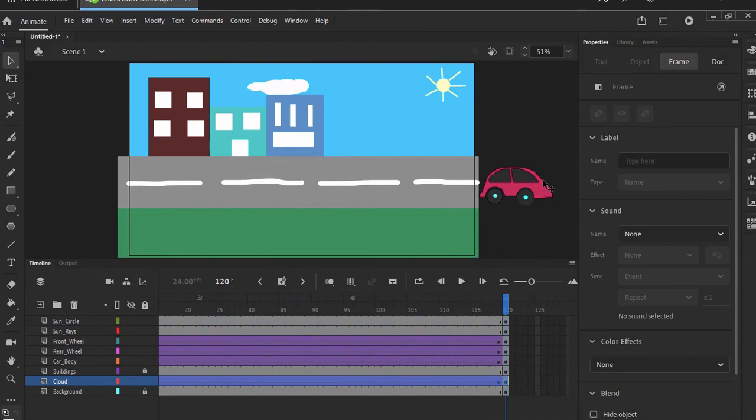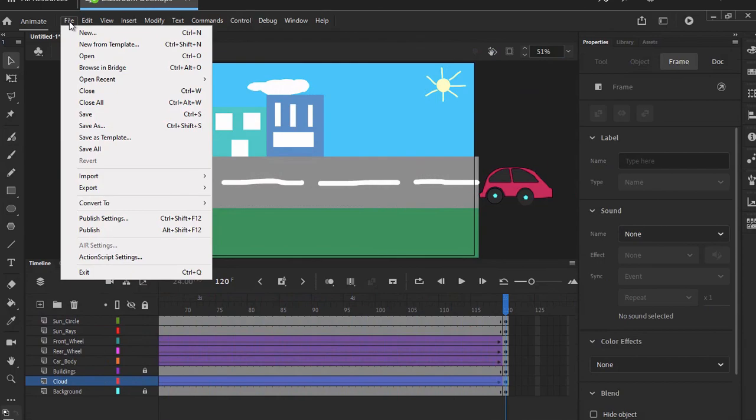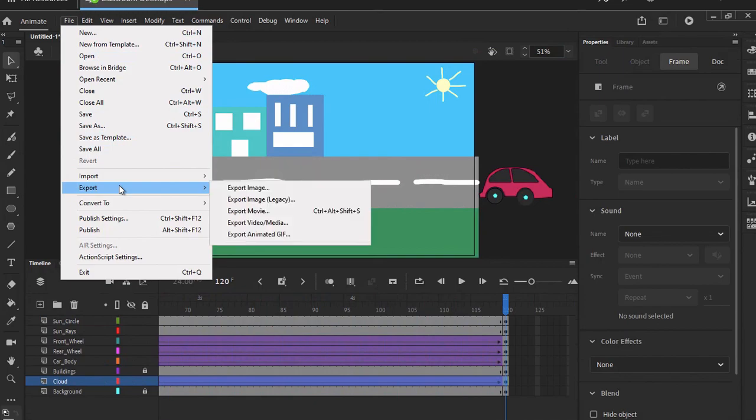At that point now, make sure you save your work periodically. Save to your H drive if you're on the virtual desktop. But also, once you're done, you want to export video/media, right? So that it creates a shockwave file that you can send me through D2L.